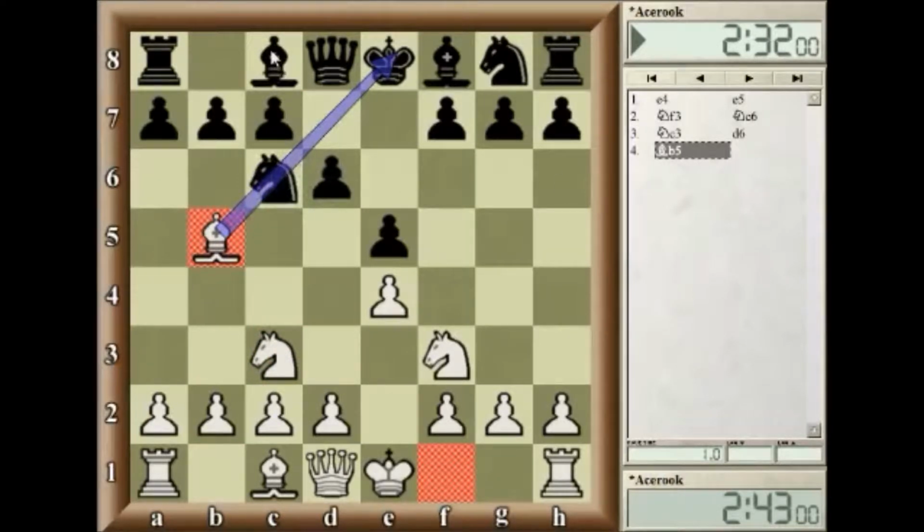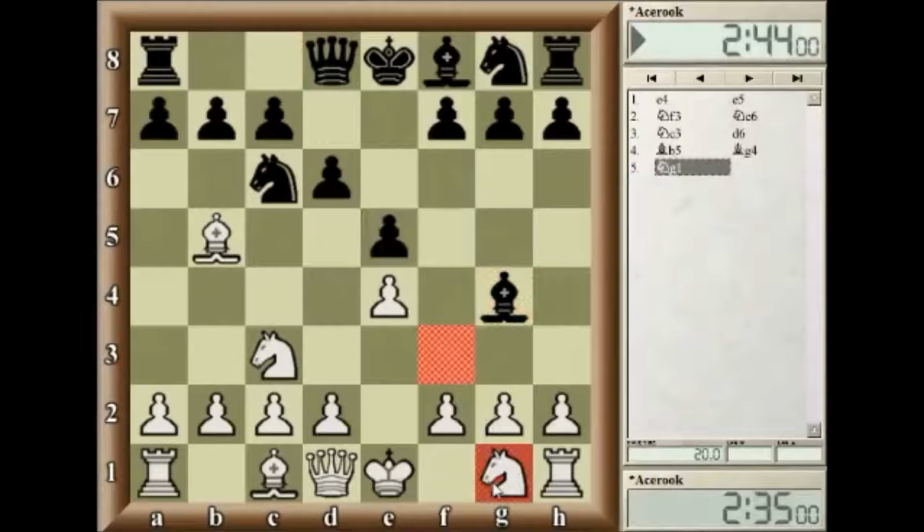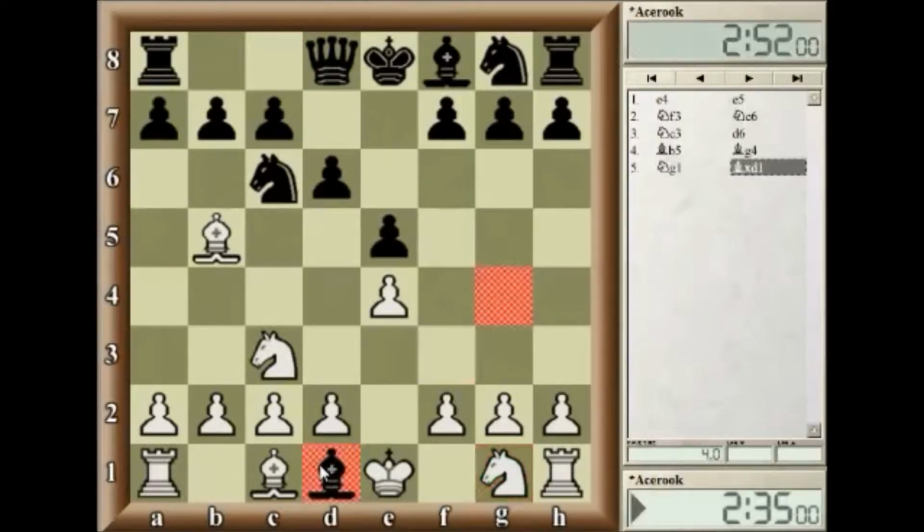Now, a relative pin is something like if black played bishop to g4. What is a relative pin? The idea is the same: you're pinning a lower value piece to a higher value piece. This bishop is telling the knight, hey, this knight can't move or else you're going to lose your queen. For example, let's say the knight moves back to g1. Then the bishop can take the queen, like so.